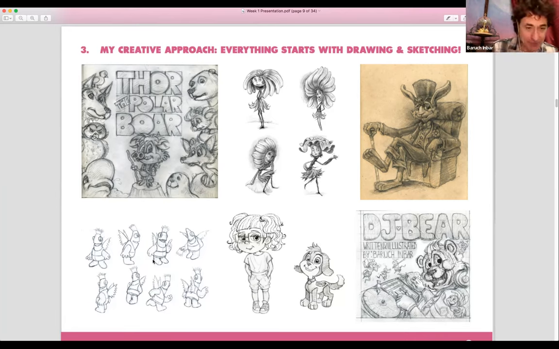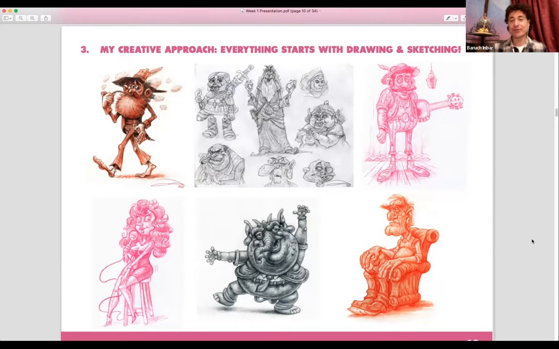And here you can see some of my sketches for Sushi Avenue. And here a couple more sketches for another educational campaign I did about kids with special needs. And on the right here on the bottom, my drawing for the cover for DJ Bear. Again, drawing is a very, very important and super fun medium to explore ideas.